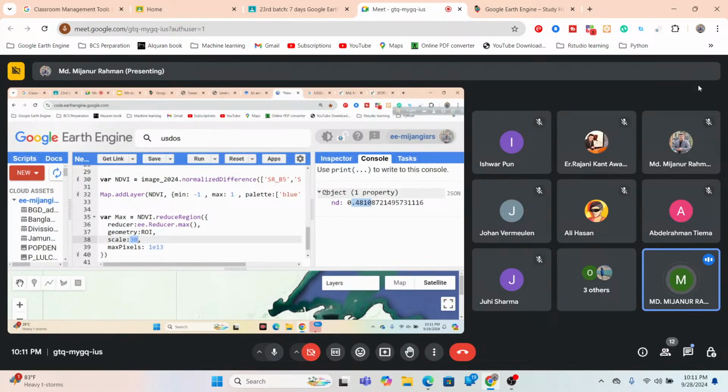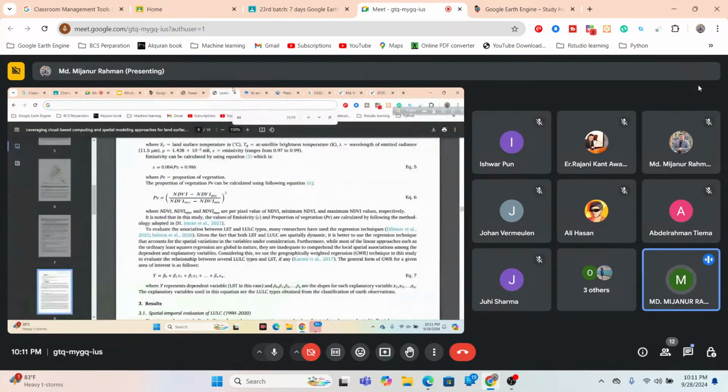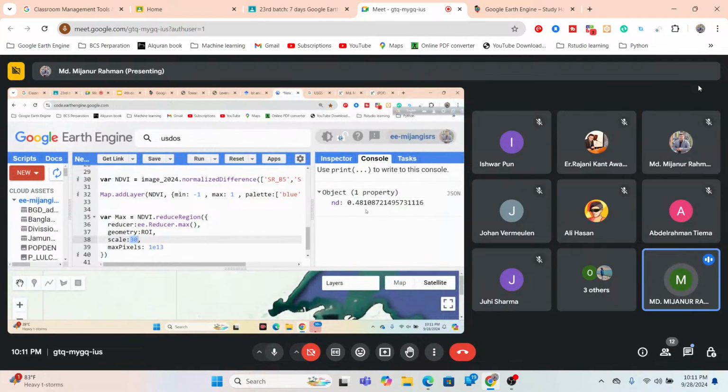The problem is that here you can see we get a dictionary, a keyword and key value. But for my equation, I just need the minimum value and maximum value. I don't need any kind of dictionary, keyword and key value. I just need this number. So from this dictionary, I just need to extract the value.